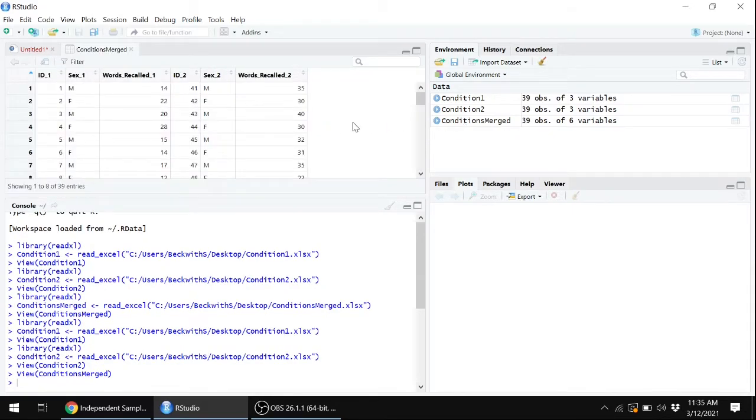here is data from a hypothetical experiment, okay? Let's imagine that it's a very simple cognitive memory study. So we have ID numbers for individuals in the first condition, the biological sex of individuals in the first condition, and the number of words they've recalled, like as if the participants were presented with a list of words, asked to study them a particular way, and then were given a recall test. How many words can you remember? Please write them all down.